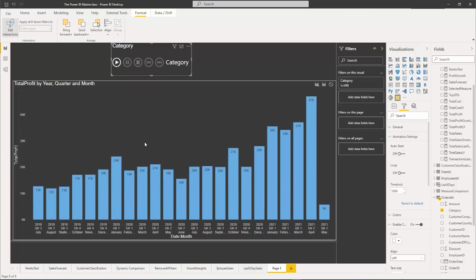And the great thing here really is that it's very easy to set up. All you need is really this new visual here, the play axis, and then you can add any filter from your dimension. And instead of using a normal slicer, you simply use this play axis. And then it's up to you whether you want to loop it or run this automatically. So automatic start would simply mean that no one needs to click here, it automatically runs in your report.